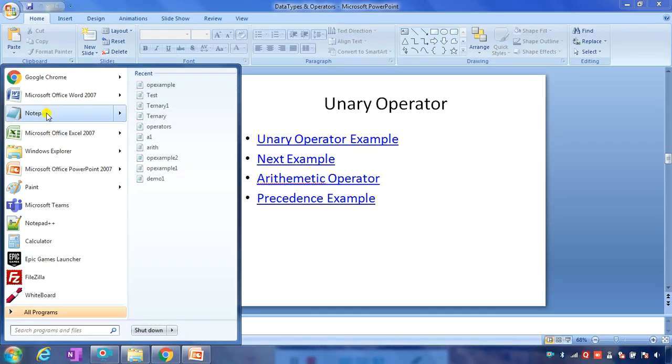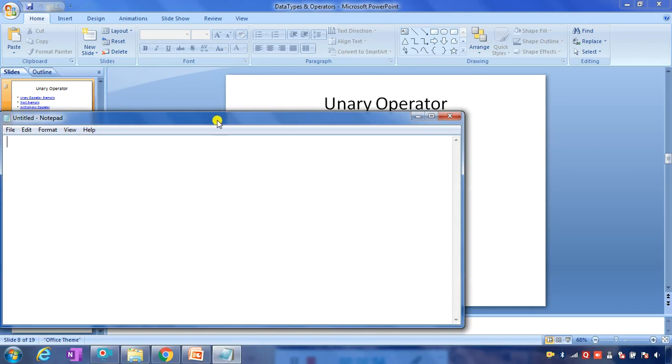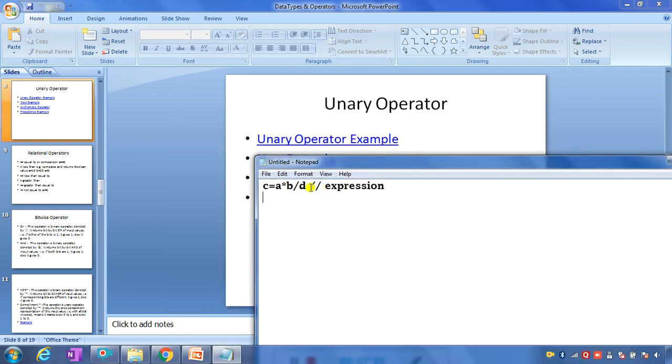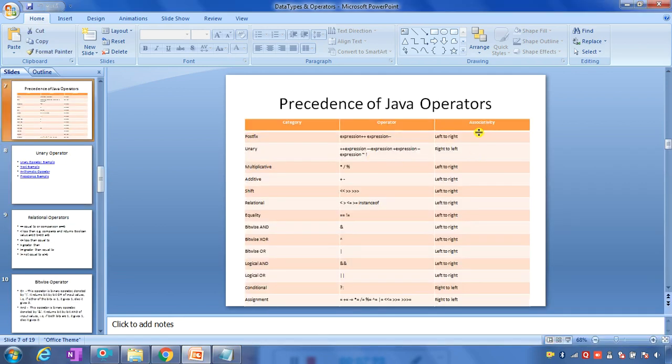If you can recollect, in maths, say C is equal to A multiplied by B divided by D. This is called an expression. Now for whichever expression we write, we execute it either from left to right or from right to left. So what you can see over here is the associativity, that is, how the expression is getting executed. Is it left to right, or right to left?